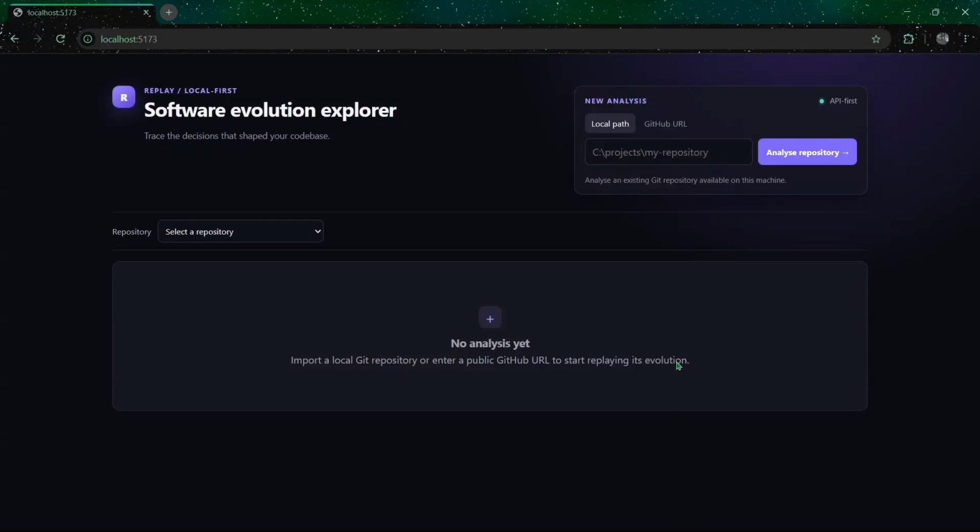Replay is a local-first software evolution explorer that helps developers understand how a Git repository has evolved over time. Instead of simply listing commits, Replay reconstructs the project's history commit by commit, analyzes every version of the code, and visualizes changes in architecture, complexity, maintainability, and overall code health. Everything runs completely on your local machine, with no cloud services, API keys, or large language models required. Let's see it in action.